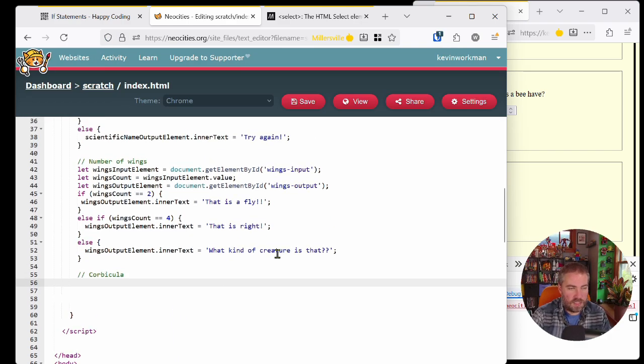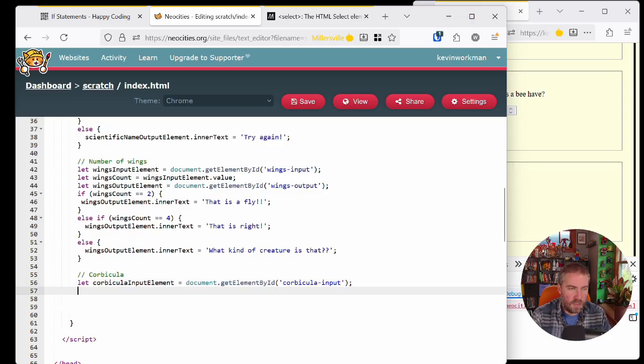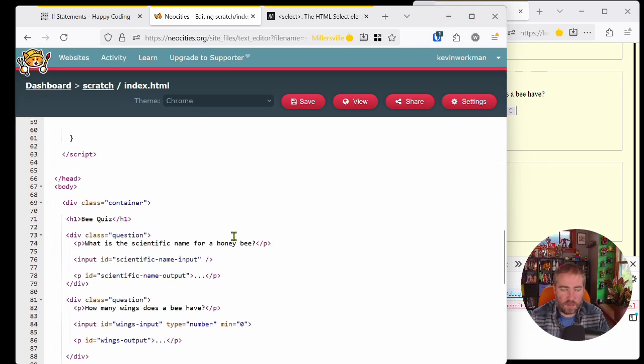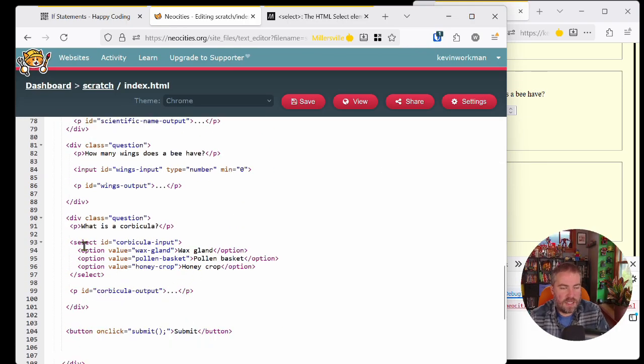I'm going to say let corbicula input element equal document.getElementById corbicula-input, pretty sure that's what I called it. And what do I want to do? So this is a dropdown. This is not an input. So I want to get the selected value from my dropdown.